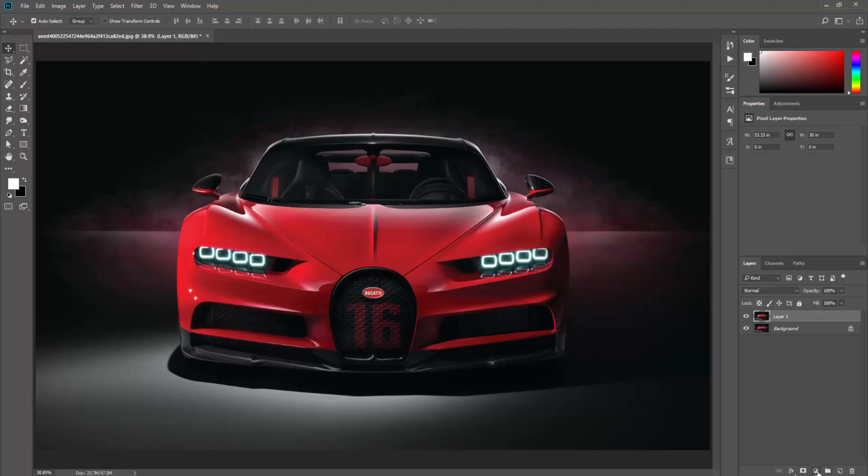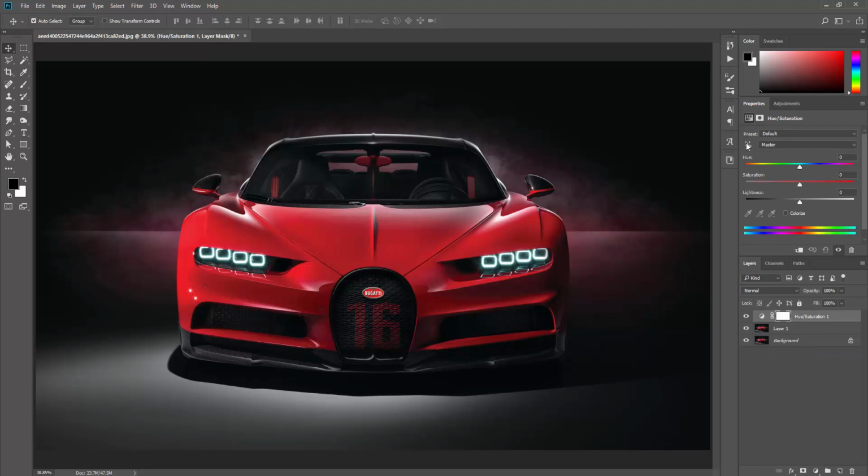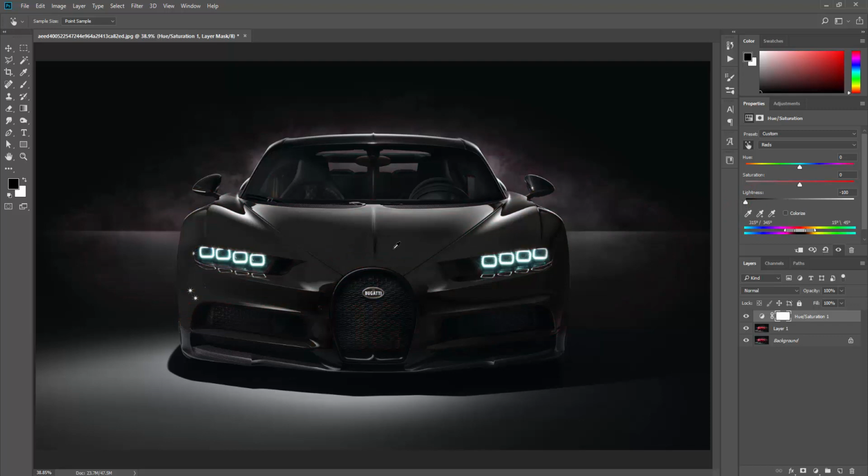Now then click on Adjustment Layer icon, and select Hue and Saturation. Click on the hand sign here, and select the color you want to change. I am going to select red from the car. Make lightness to -100. Now as you can see, that the red color from the car, is converted to black.